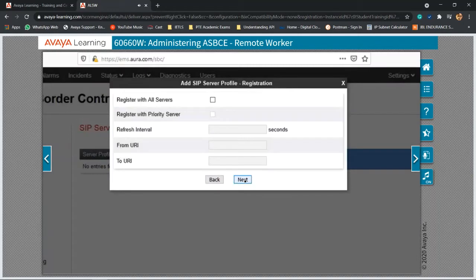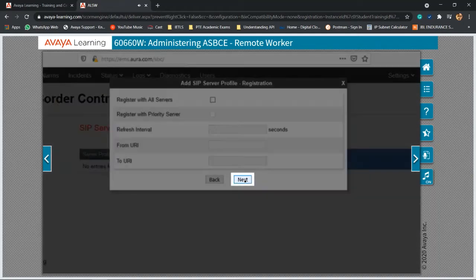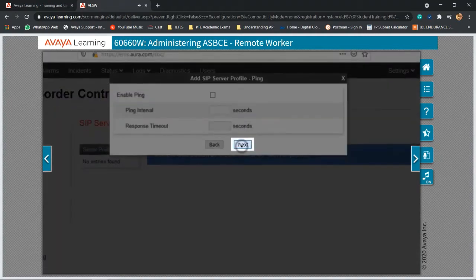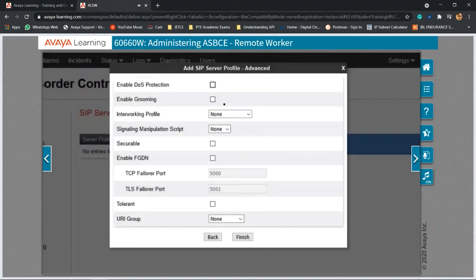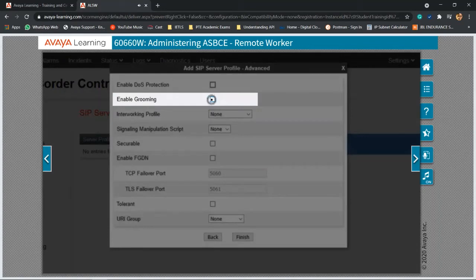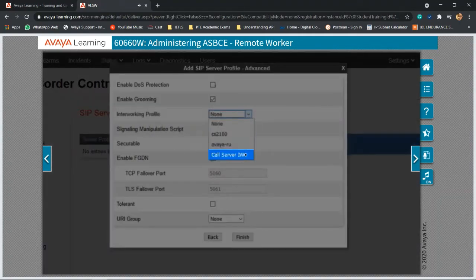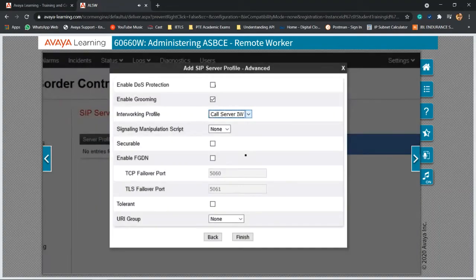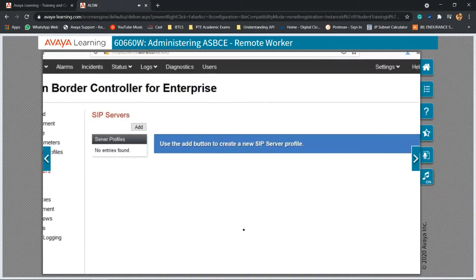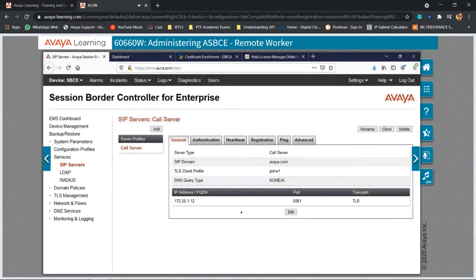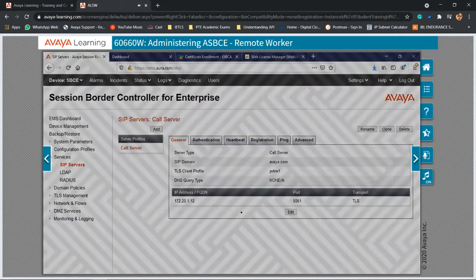Click on Next. Skip registration settings and click on Next. Skip the ping settings and click on Next. In the Advanced Configuration screen, verify that grooming is enabled. Grooming allows the system to reuse the same connections for the same port. Set the Interworking Profile field to Call Server IW. Click on Finish to complete. Verify that the new profile appears on the list. This completes configuring the server profile.